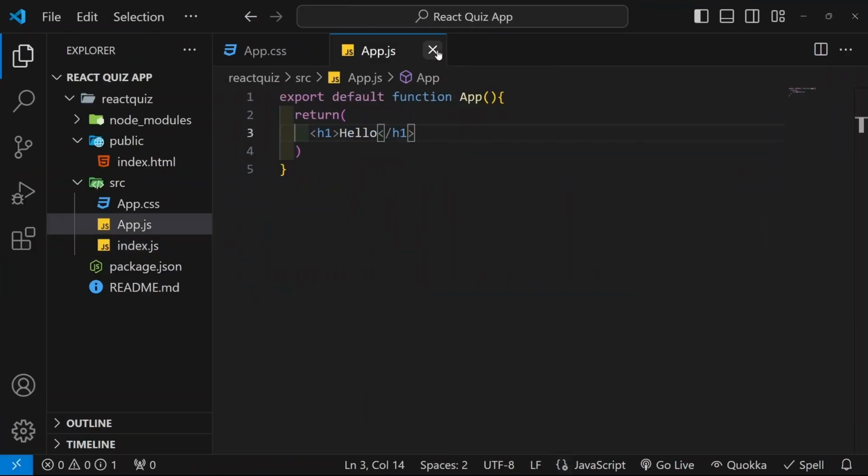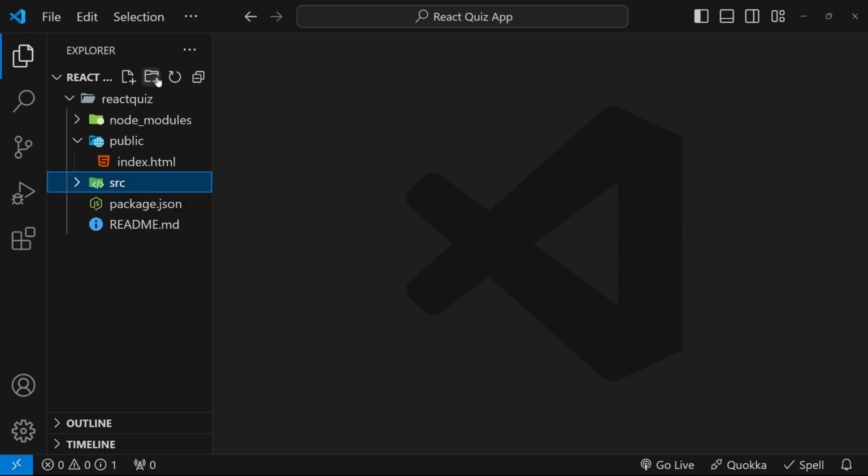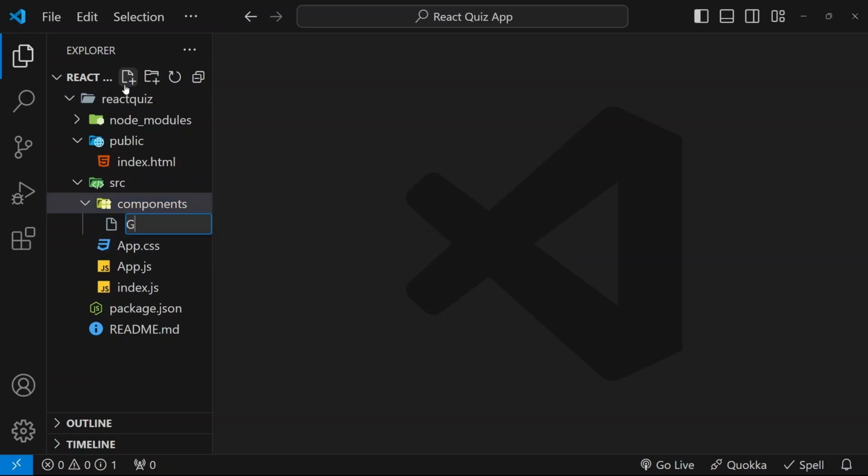I will close all the files. Now what I want, I'm just going to create the files which are important for our project. So inside src, I will be creating one folder. I will give the folder name as components. You can directly create all the files inside src folder, but to give proper structure, we are simply creating one folder components.